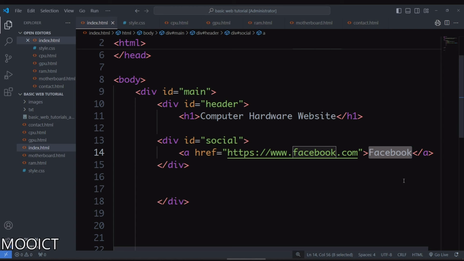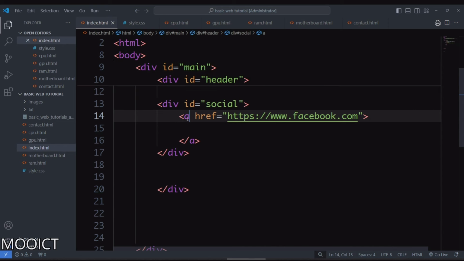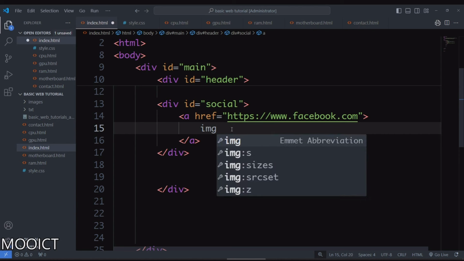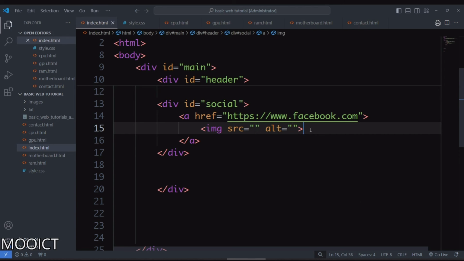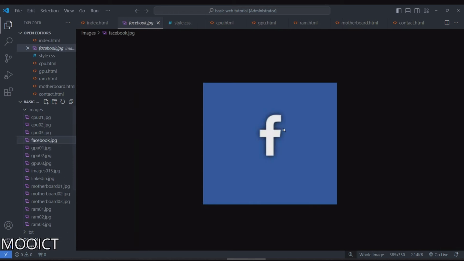Now, instead of a text link, we want to create an image link. So I'll just press enter. The a tag is on the bottom here. Inside of the a tag, I'm going to create an image tag. I just press tab and it completed the tag for me. Inside the image tag, you have two properties. One is for the source, the file you want to display to the screen. And the other is the alt text. Alt text is for whatever reason if this image doesn't show, you can write down exactly what the image is. Our images are saved inside the images folder, and mine's called facebook.jpg. It's basically just a Facebook logo.